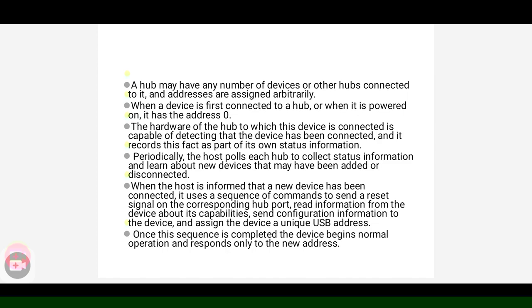A hub may have any number of devices or other hubs connected to it, and addresses are assigned arbitrarily. When a device is first connected to the hub, when it is powered on, it will be assigned address 0. The hardware of the hub to which the device is connected is capable of detecting that the device has been connected, and it stores the status information. Periodically, the host polls each hub to collect the status information to learn about new devices that may have been added or disconnected. When the host is informed that a new device has been connected, it uses a sequence of commands to send a reset signal on the corresponding hub port, read information about that device, send configuration information to the device, and assign the device a unique USB address. Once this sequence is completed, the device begins normal operation and responds only to the new address.